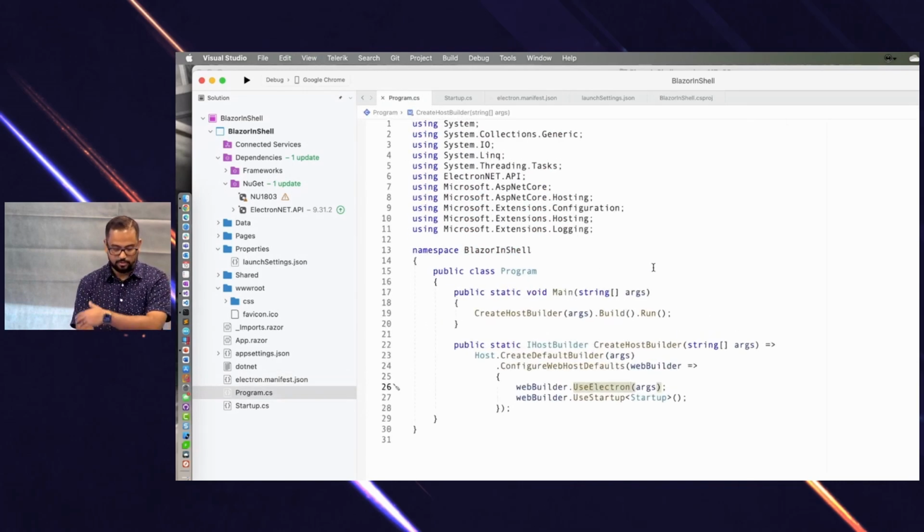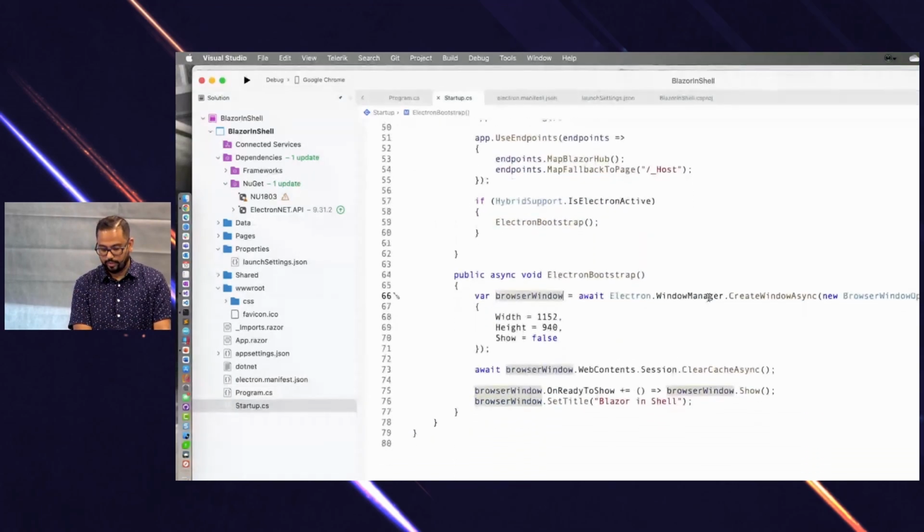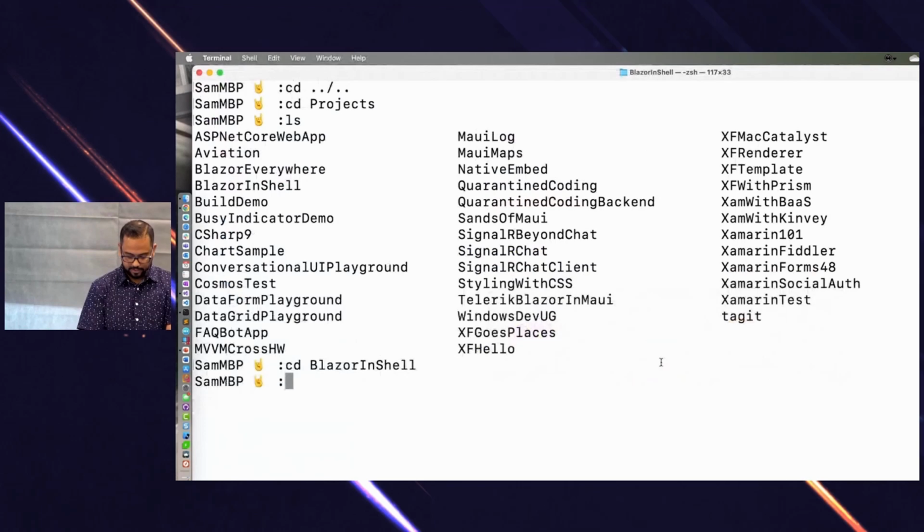So in my application startup, I'm just saying, hey, use Electron. And then in startup.cs, there's a new browser window that I'm newing up. I'm giving it some dimensions, and then off it goes, right? So when I run this thing, if I do a .NET Electronize, I think, start.